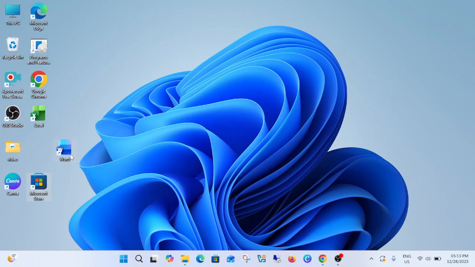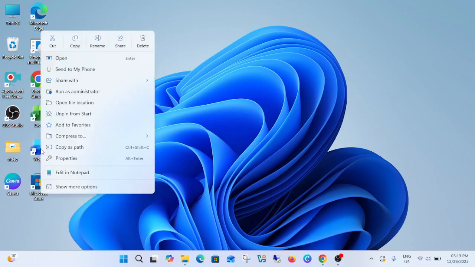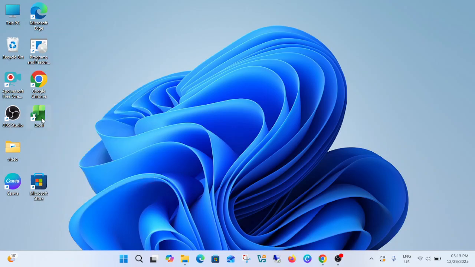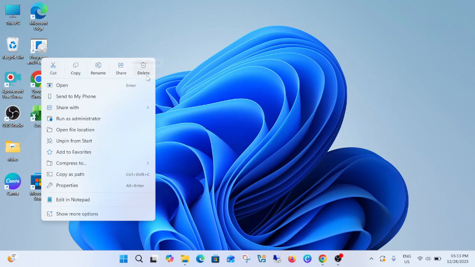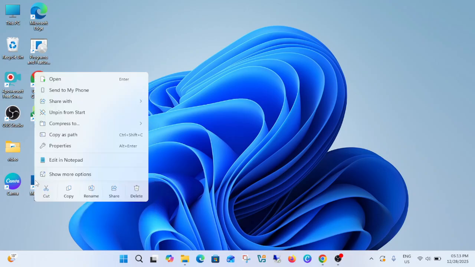You can see, and if you want to delete them, you can just right click there and simply delete them. Right click and delete like this.